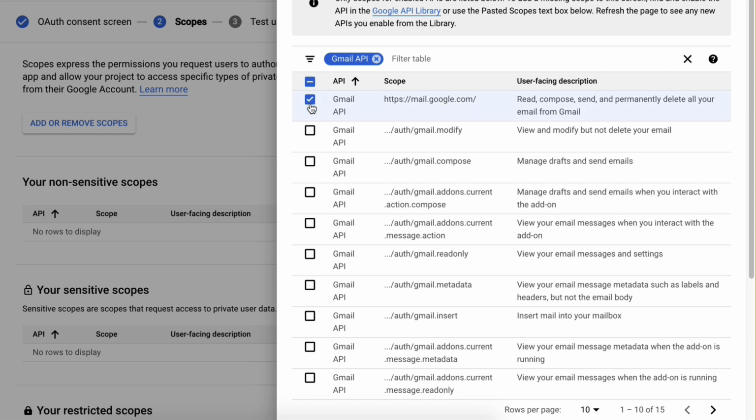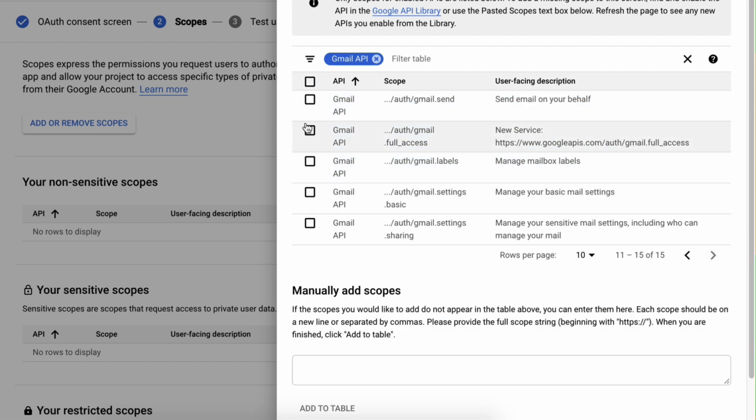mail.google.com, gmail.modify, gmail.compose, gmail.readonly, gmail.metadata, gmail.insert, gmail.send, gmail.labels.